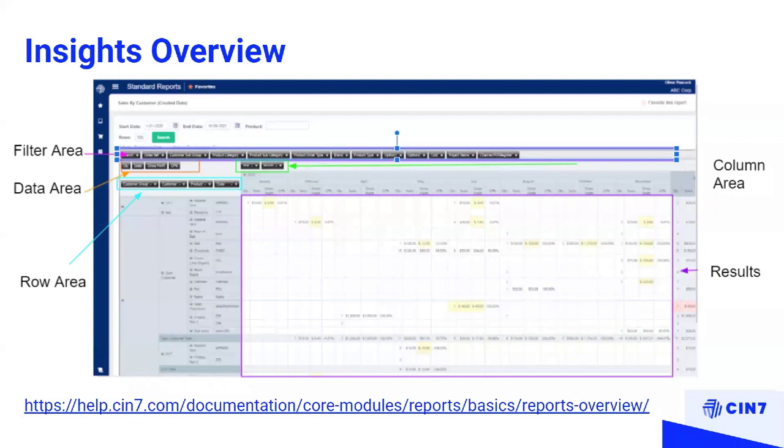So just to give a general Insights overview, what we currently have is the row area. When you open it, the row area will normally consist of mainly the customer or the product category. Here you'll see that there's a customer group and the customer. For each customer, you'll be able to get a report of all the sales from that specific customer.